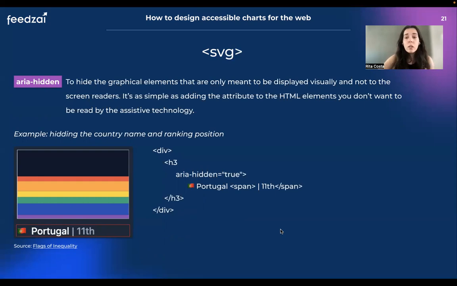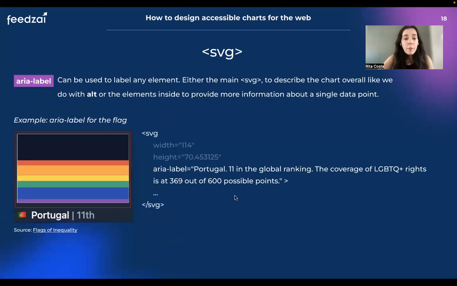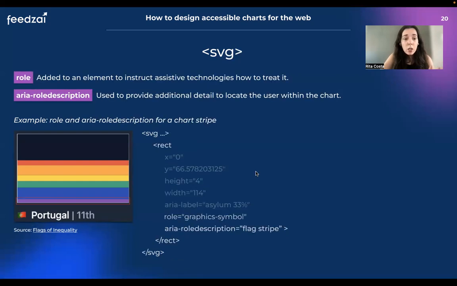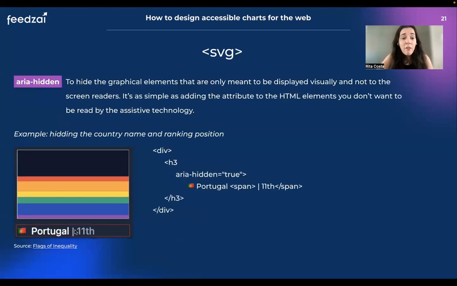And so if you notice in the first example, I'm saying here that Portugal is number 11 in this global ranking. So I don't really need the information that is here to be read again by the screen reader. It will just confuse the users. So what I can do is just add the ARIA hidden attribute, and it will obviously hide this from the screen reader.